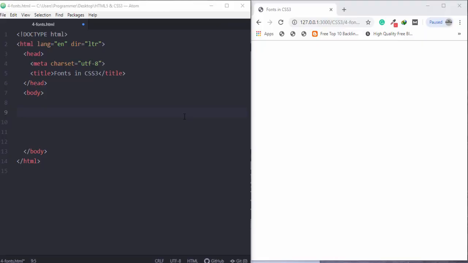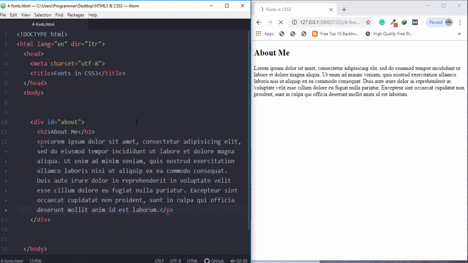Hello guys, welcome back. In this video we will discuss all about the fonts property in CSS3. So first thing, I'm gonna create a div and assign the ID. I'm gonna use about me. Inside the div section I use about me, paragraph tag, lorem text, right? This is my first section.